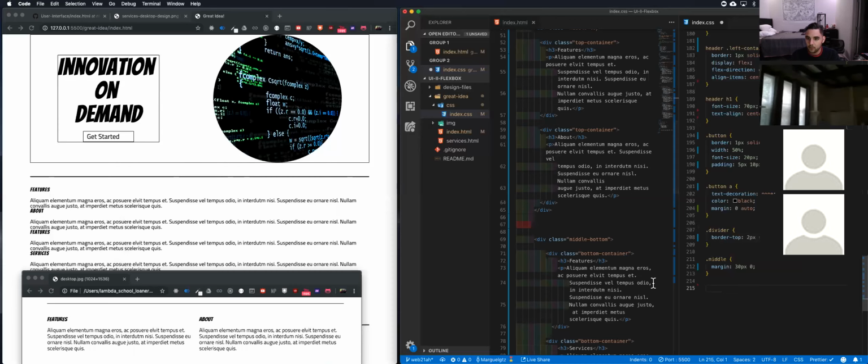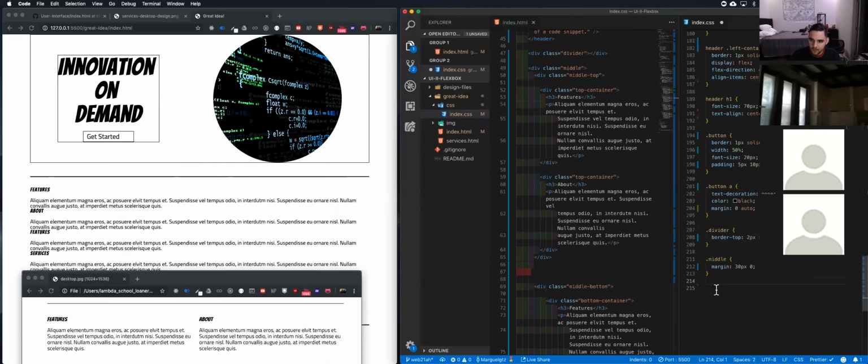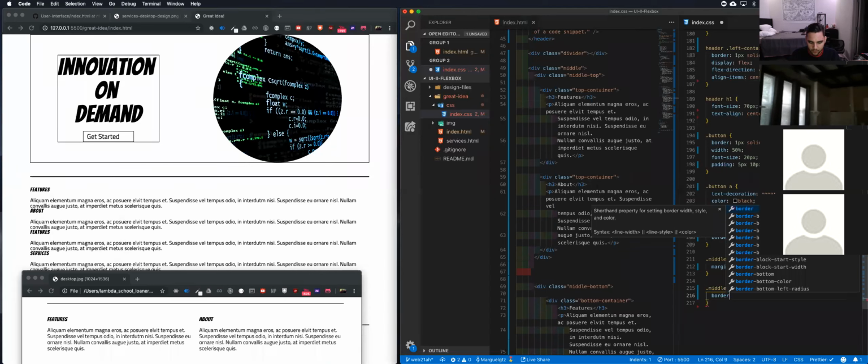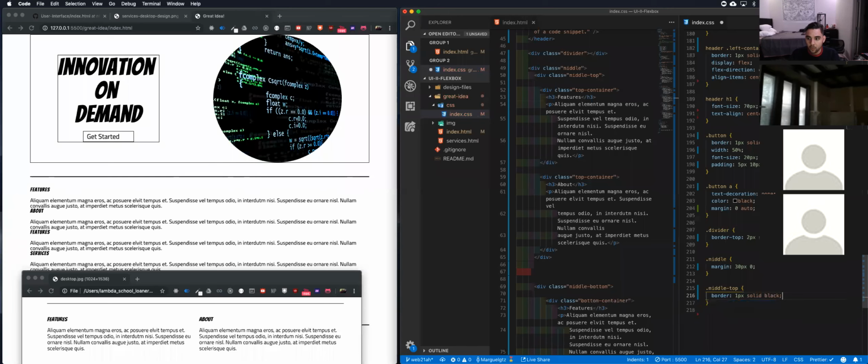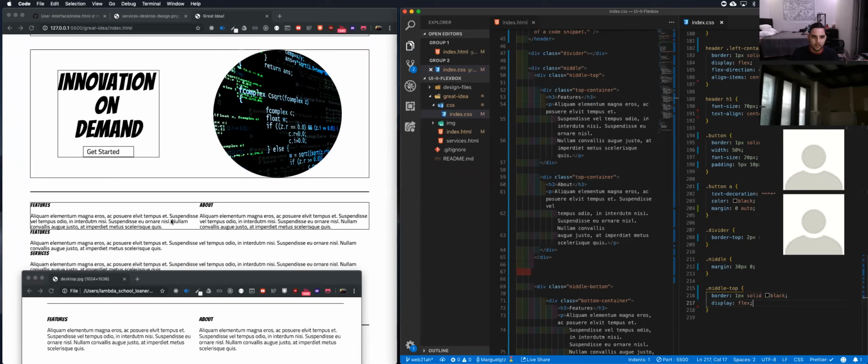So let's just say, where is the top? Okay. Dot middle top. And let's give it a border because borders are cool. So we can see that section is the one we're working on. And then let's just give it a display of flex. And now they're side to side.